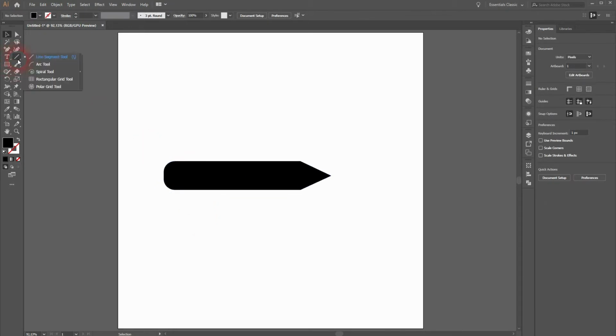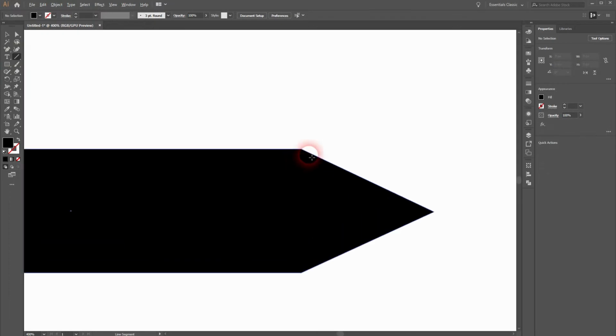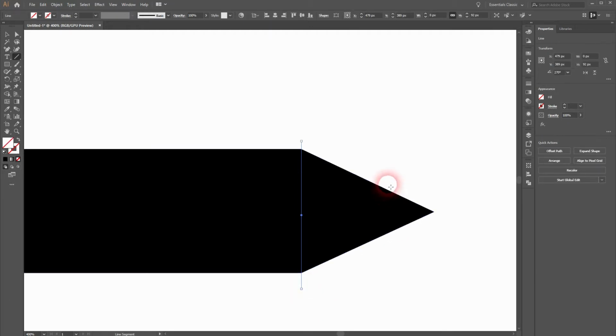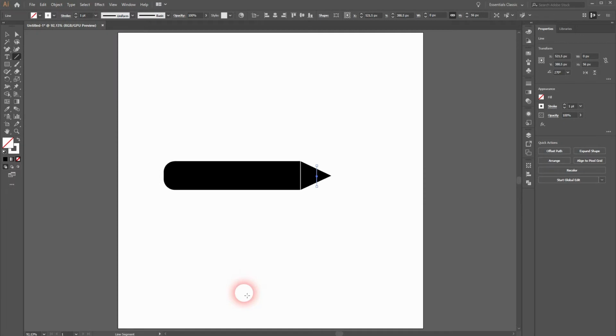Now activate the Line Segment tool, hold Shift when you draw a line so that it snaps to 45-degree increments. We have to make the stroke color white. Create a second line over here and a third one on the left side.